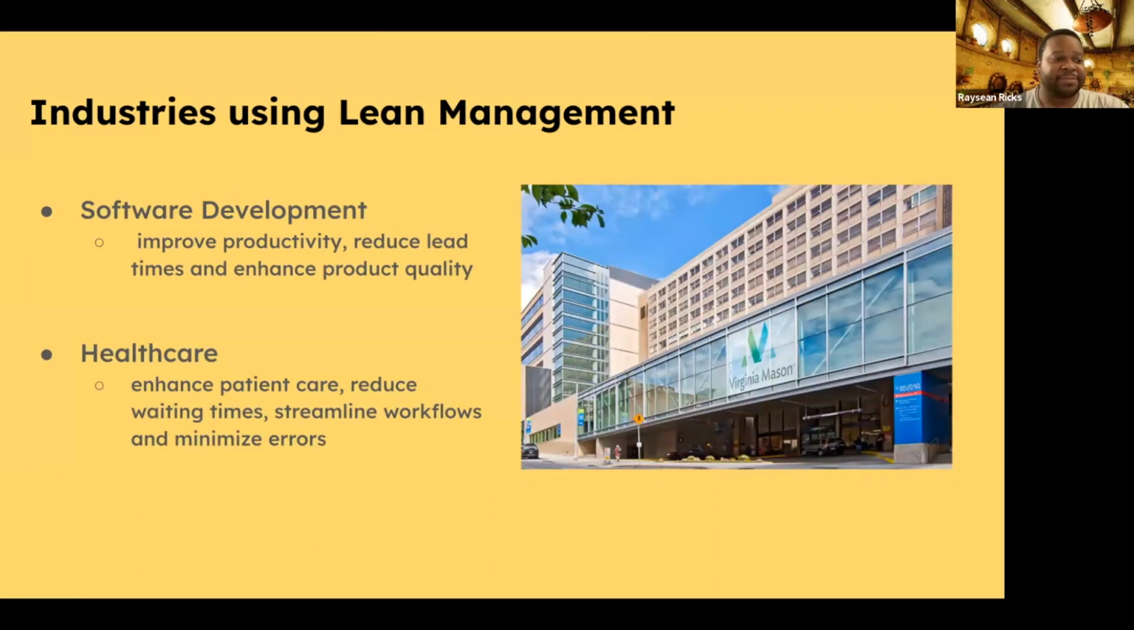Lean management has made significant strides in healthcare as well. Hospitals implement Lean management strategies to optimize processes, minimize wait times, and enhance patient care. Virginia Mason Medical Center and ThedaCare are prime examples of reducing errors, improving safety, and streamlining patient flow.